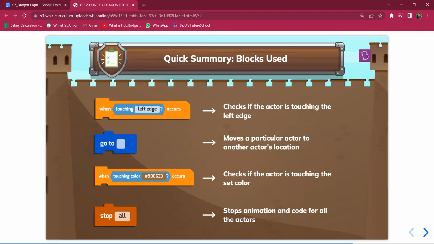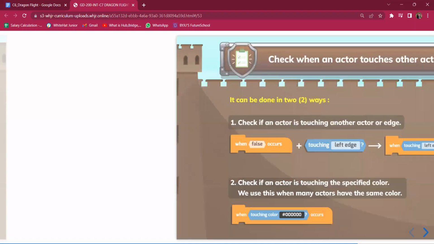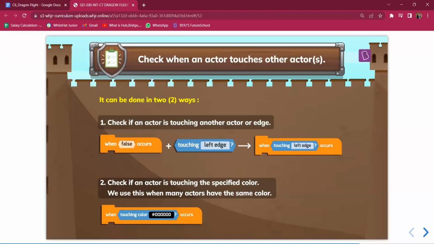You can ask them the use of all these blocks: to check if the actor is touching the left edge, to move a particular actor to another actor's location, the color blocks to set the color, where to check if the actor is touching that particular color, and to stop everything.